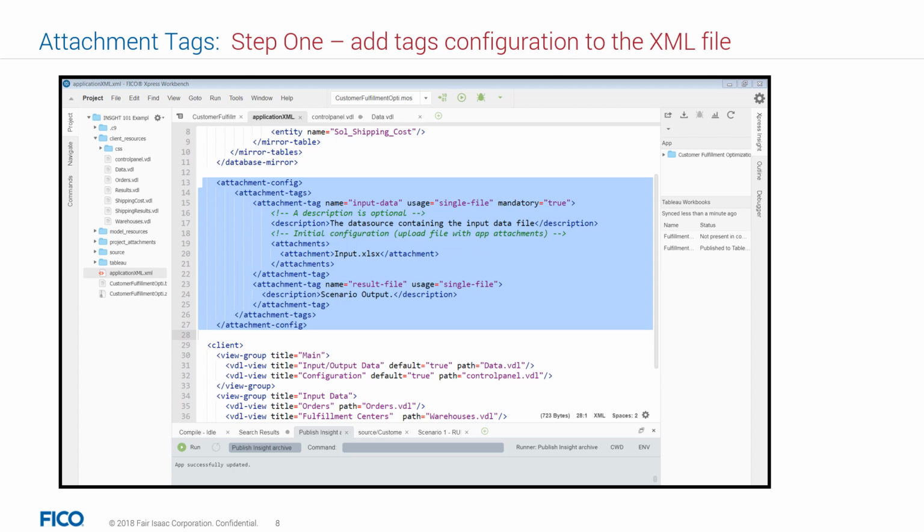Tags are defined in the companion file within the attachment config element, which should be placed immediately before the client element. In addition to its name, a tag can have the following properties: description, a description of the tag's purpose; usage, which can be single file or multiple file, and that determines whether only one attachment per scenario can have this tag or whether several attachments can have the tag at the same time; and mandatory. If mandatory is set to true, an attachment must exist with this tag before the scenario can be executed. By default, mandatory is set to false.